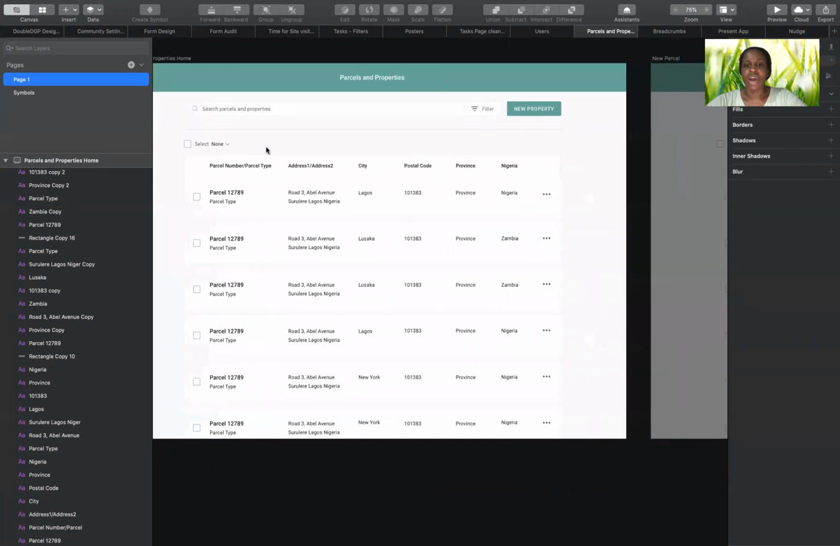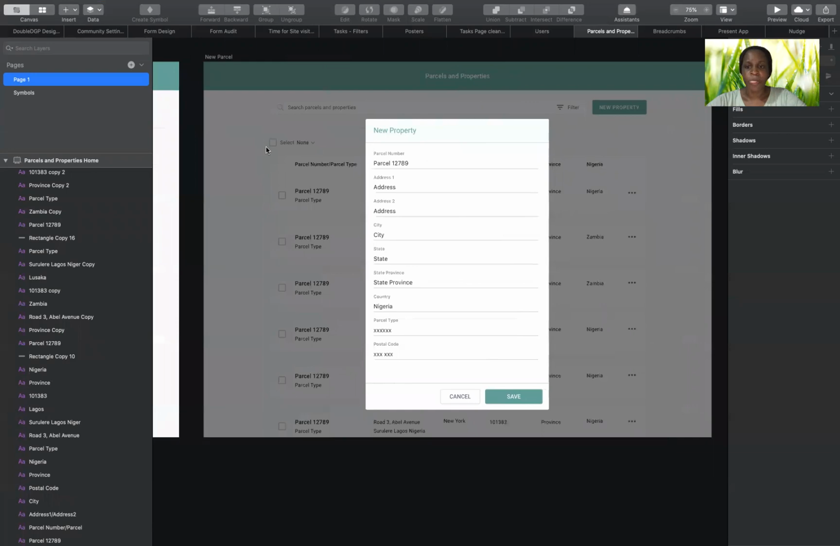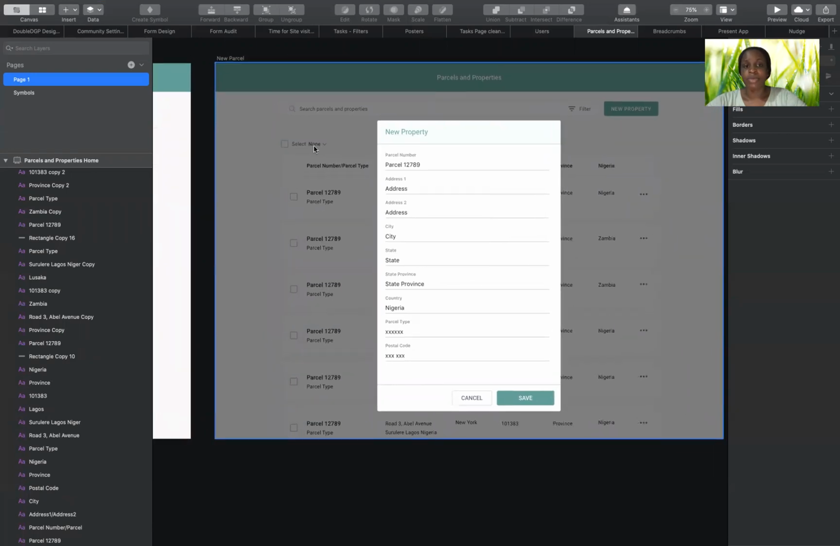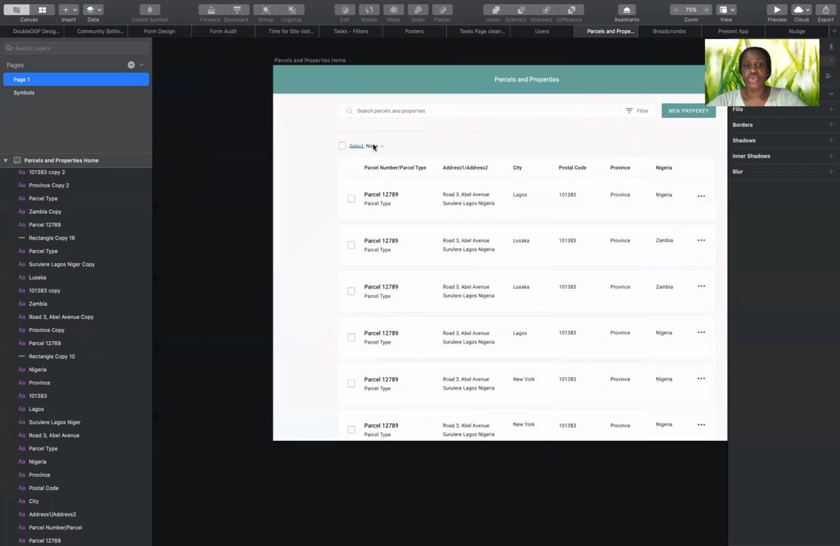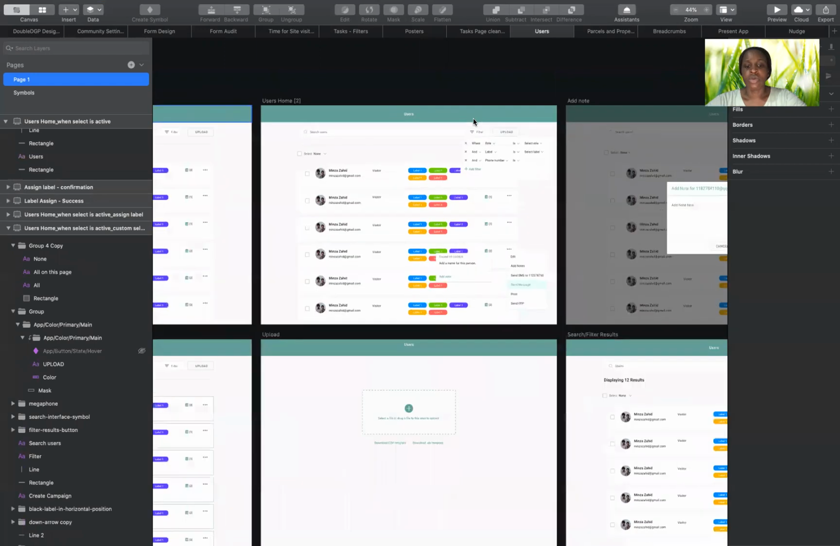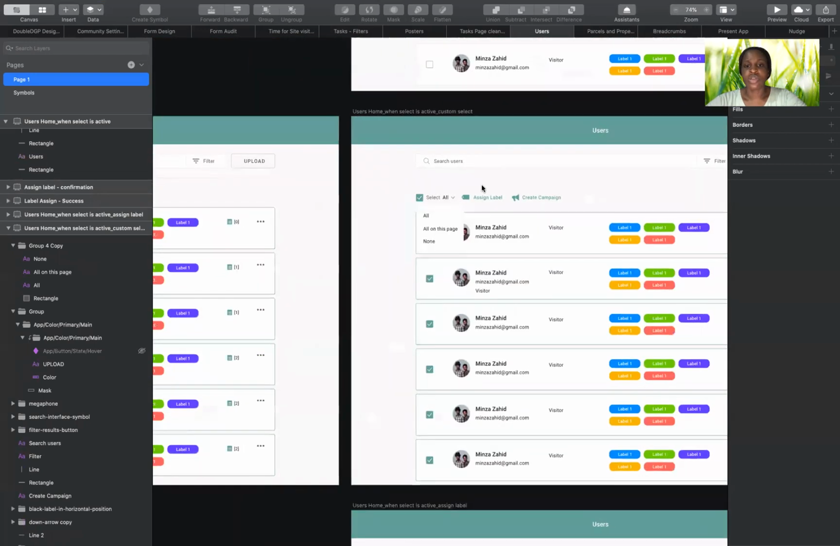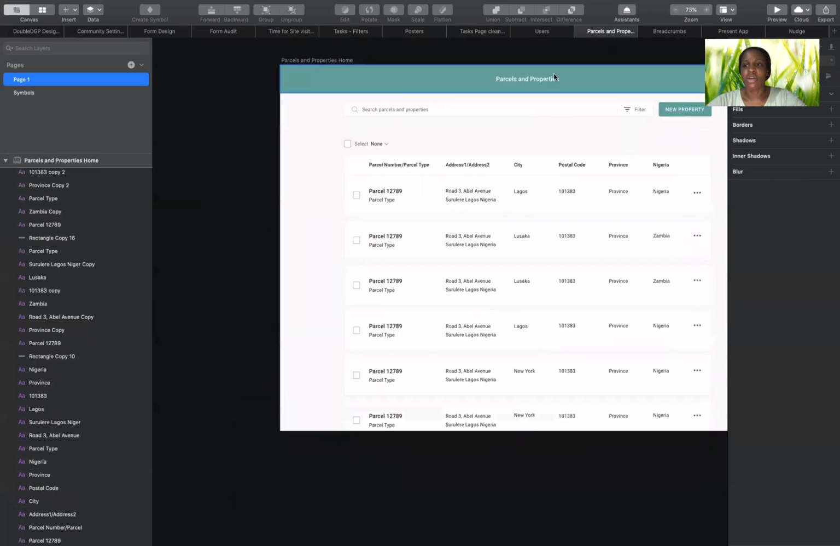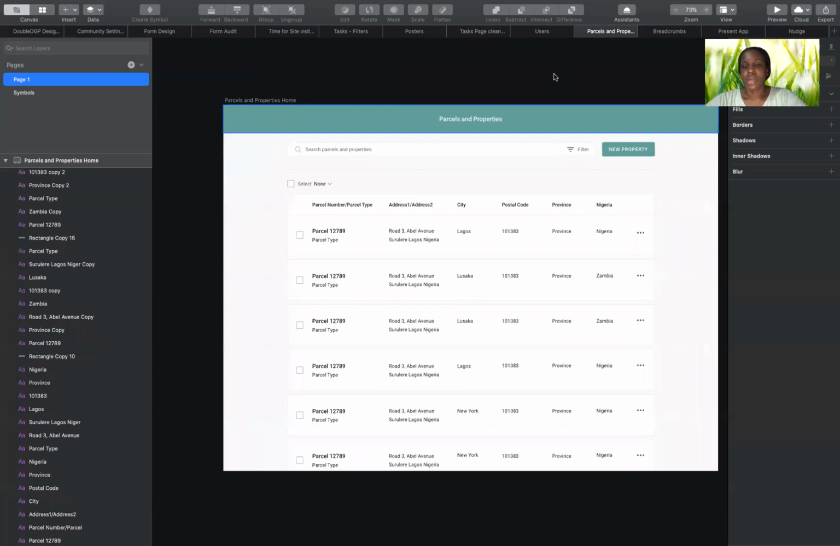Although now we do not have any actions yet that would be similar to this, so assigning a label and creating a campaign. So the only actions I can currently carry out are to select and delete parcels or edit them.